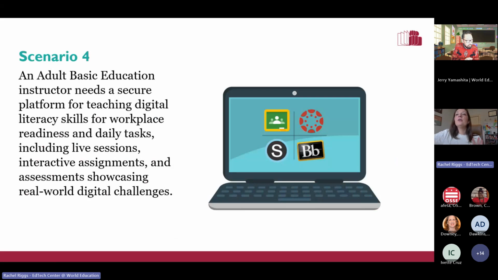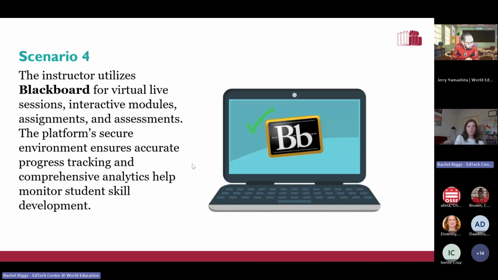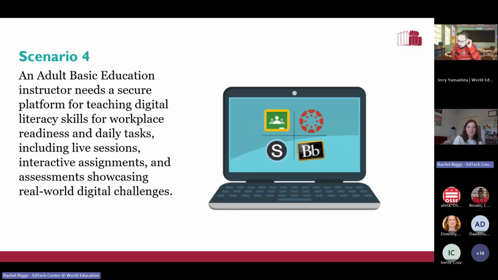Okay, so final scenario here, scenario 4. I bet by process of elimination, you'd probably be able to guess which one this person chose. But we have an adult basic education instructor that needs a secure platform for teaching digital literacy skills for workplace readiness and daily tasks. And it needs to include live sessions, interactive assignments, and assessments showcasing real-world digital challenges. What's your guess here? Oops, no, I advanced too quickly. What do you think?